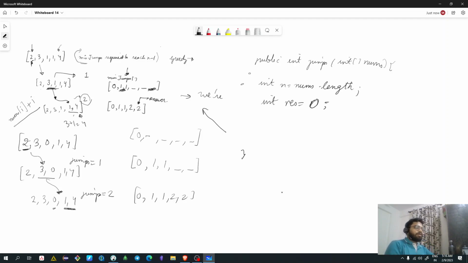So we will need to do something like nums I plus I. And we need a current furthest variable that is possible to be reached. This is important. We'll come to that.